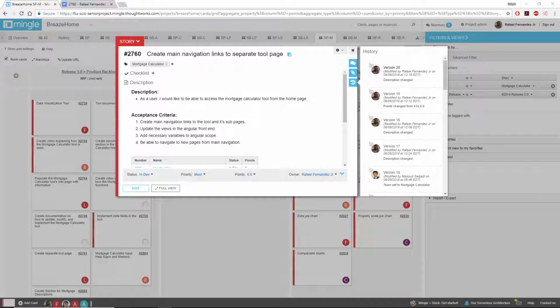Today I'm going to be demoing for you user story number 2760. In this user story, our goal is to create main navigation links to our tool's separate pages. So as a user, I would like to be able to access the Mortgage Calculator tool from the home page.